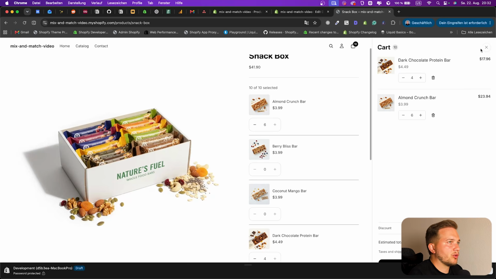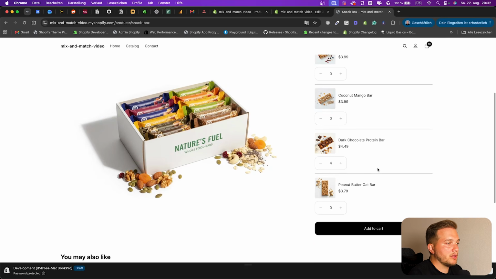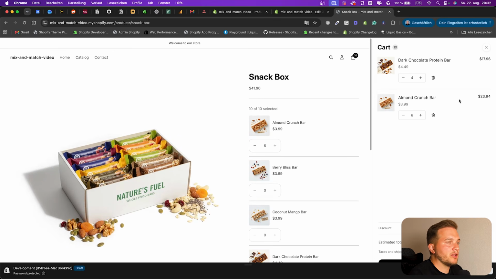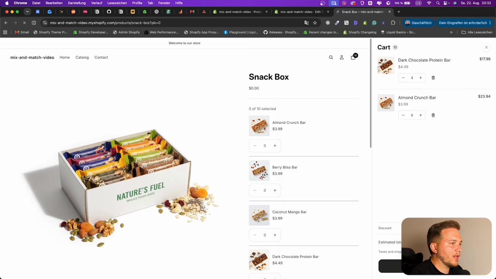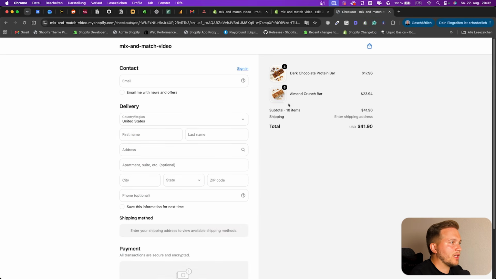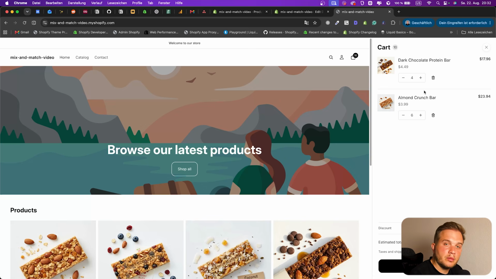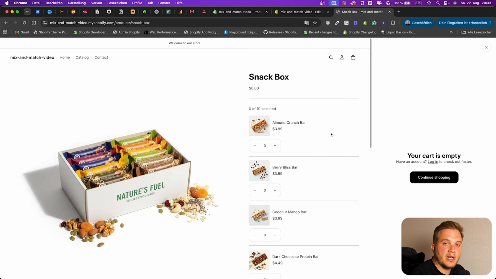Okay, perfect. So now we have this picker, which works perfectly fine, and all the children get added to the cart. And also when we now go to the checkout, we can see all these items in the checkout as well. Now there's just one problem, because we now have the individual children inside the cart, and we can manipulate these. So for example, we can add one, or we can remove something, and this doesn't fit the whole bundle logic at all.